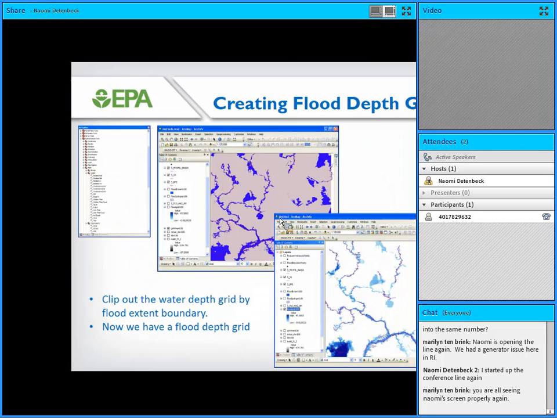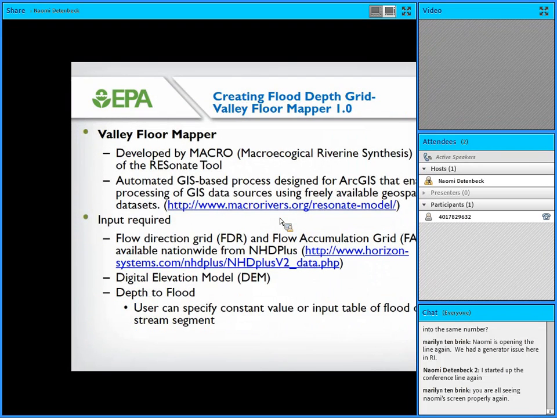Valley Floor Mapper is another tool to get the same information, although it doesn't require the FEMA layer and it doesn't require ArcGIS. It's a tool that was developed by the Macroecological Riverine Synthesis, and it's part of a bigger tool called the Resonate tool. And it uses a GIS interface and it uses a MATLAB interface.